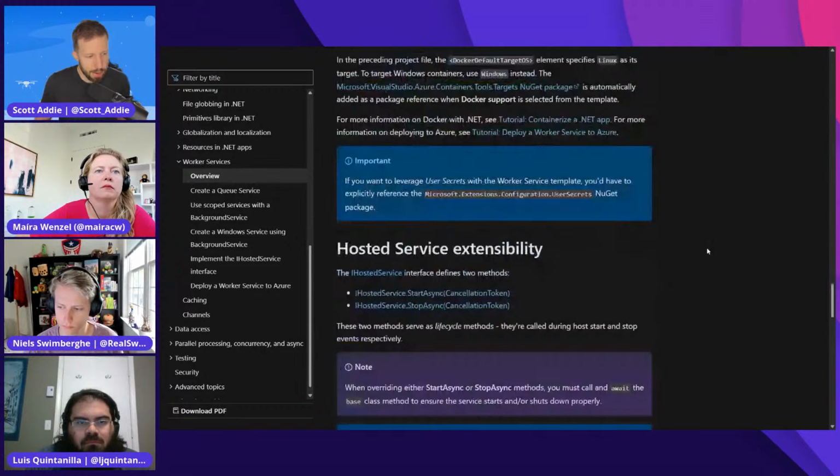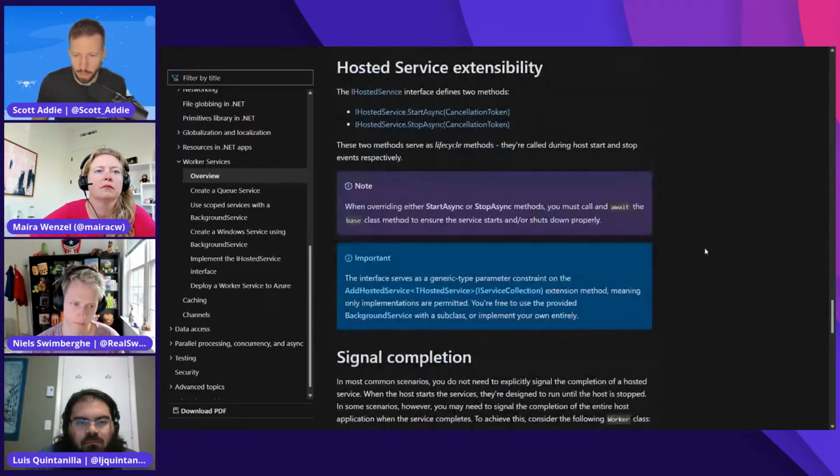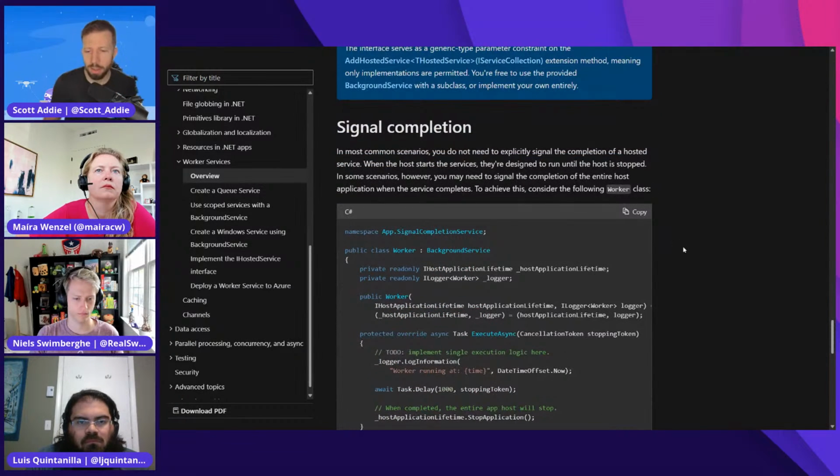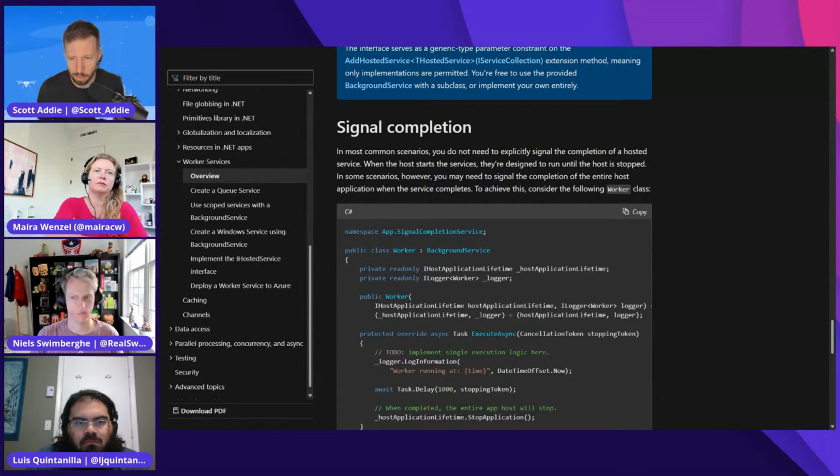At the end of this doc, a couple more things of interest here. There are actually two lifecycle methods that you can override if needed: StartAsync and StopAsync. Typically, as this section here is describing, in this type of app, you do not need to signal the completion of the operation. However, if the need arises, it is possible.